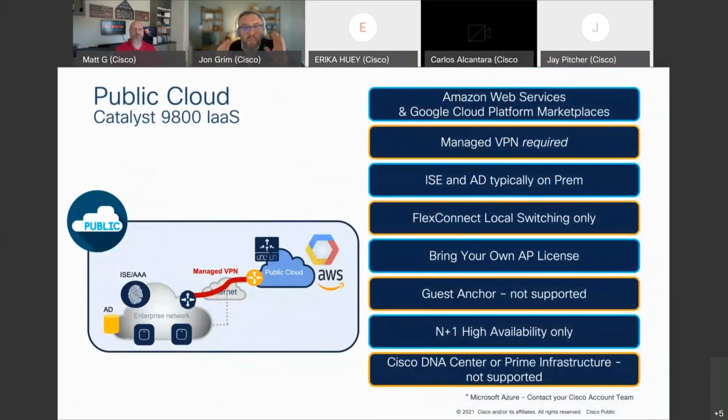So when we take a look at the public cloud offerings for the Cat 9800, it is infrastructure as a service. We currently support Amazon Web Services and Google Cloud Platform. The Cat 9800 is offered in the marketplace for both public cloud providers. Please engage your Cisco account team if interested in a Microsoft Azure offering. Product management will take this direct feedback under advisement.